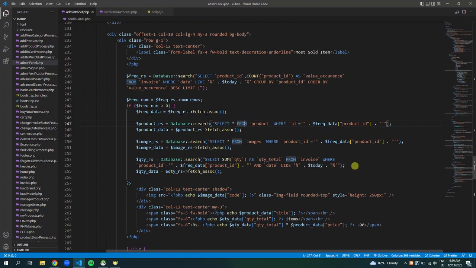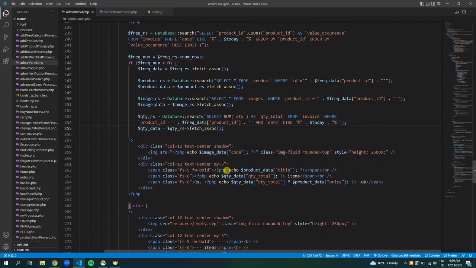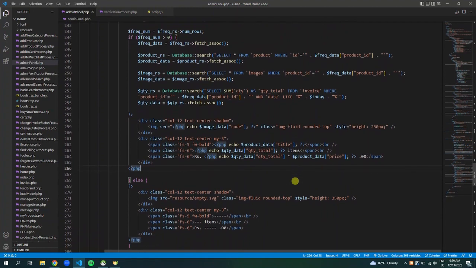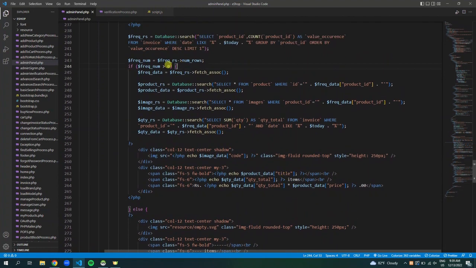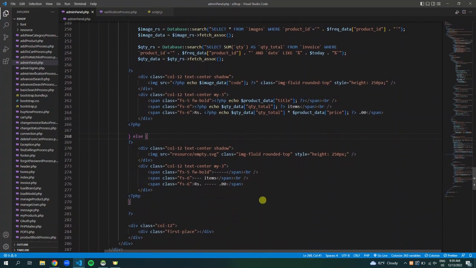Then I got the quantity total for today from the invoice table using these lines. Then I display the product images, product title, quantity and price in these lines. So this whole thing happens only if freq num is greater than 0, but else then these lines will be displayed.